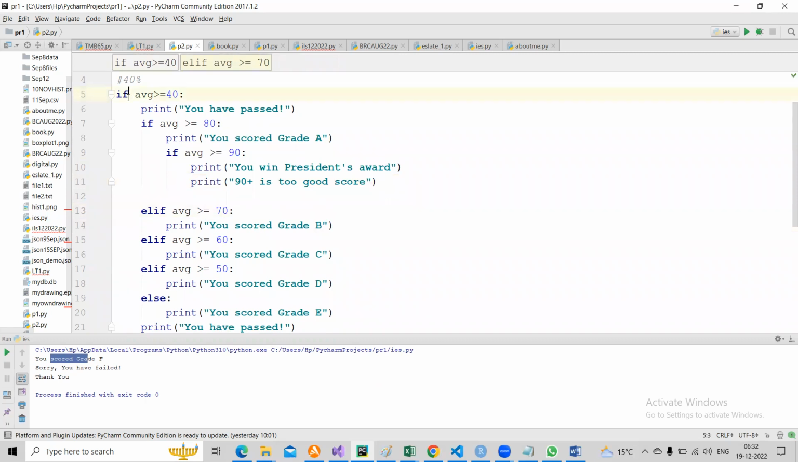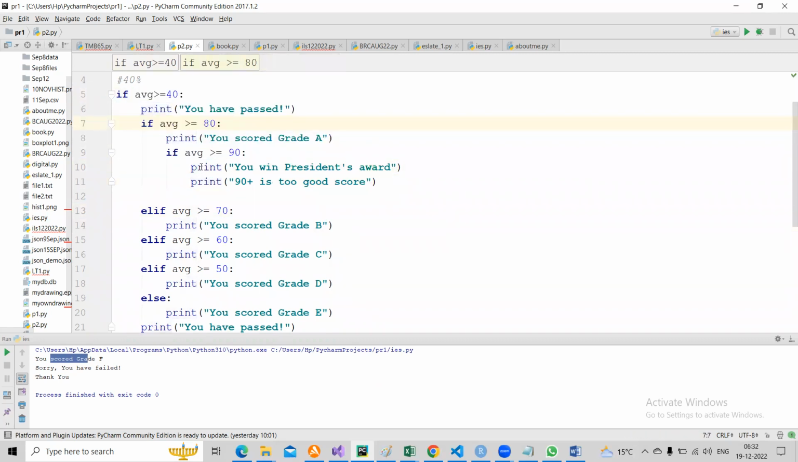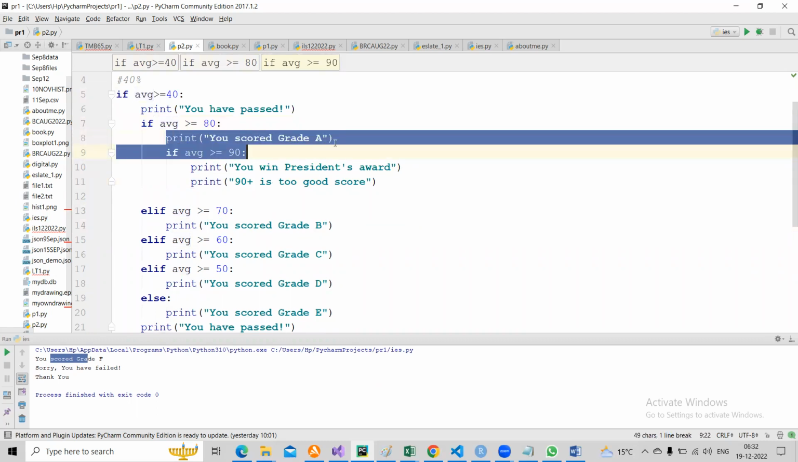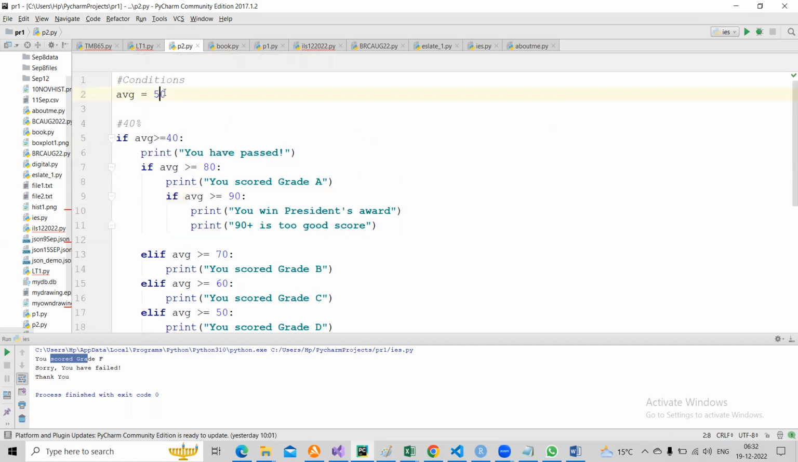So now you see that we have three levels of conditions: outer, inner, and innermost. If more than 40, you come here. More than 80, you come inside. Now if it is more than 90, only then do you go inside this. If it is more than 80, you do the regular stuff which needs to be done. But after that, you check if it is more than 90 or not. If I make it 90 here, you see all these three conditions will be called.